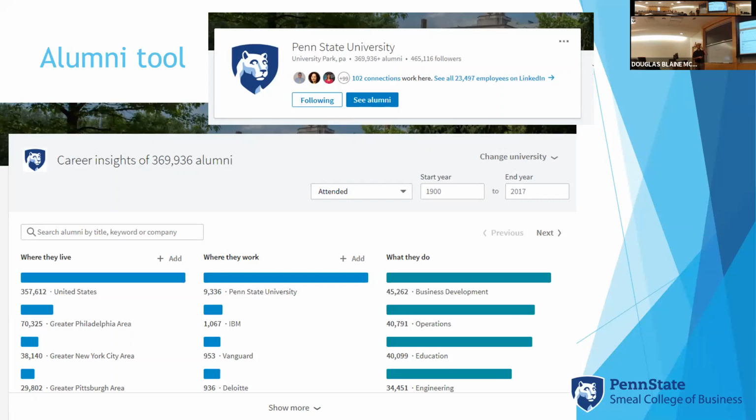So if you go to LinkedIn and type in Penn State University, you'll be able to see close to 307,000 people who have Penn State somewhere on their profile. And you can whittle that down by companies, by where they live, by what they do, the industries in which they work. So it's a really, really great tool if you want to go ahead and pursue that.